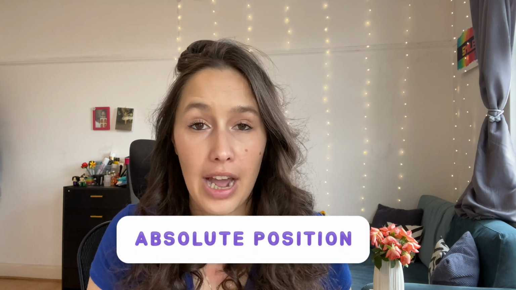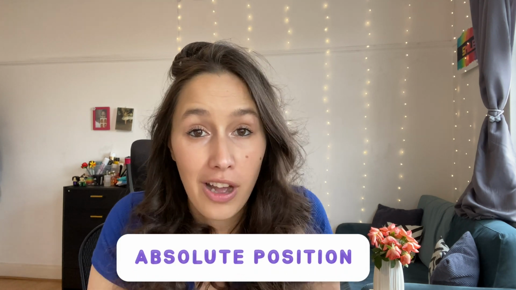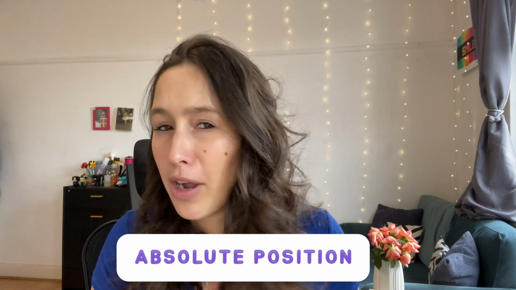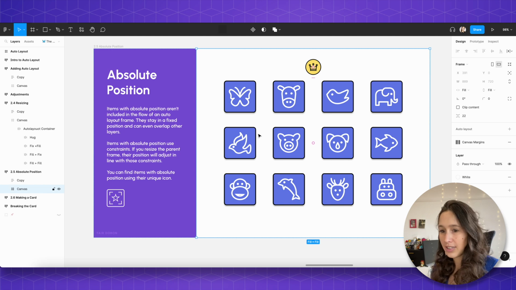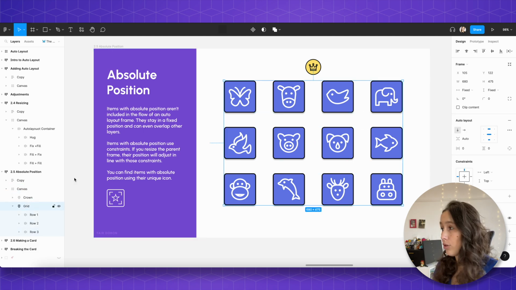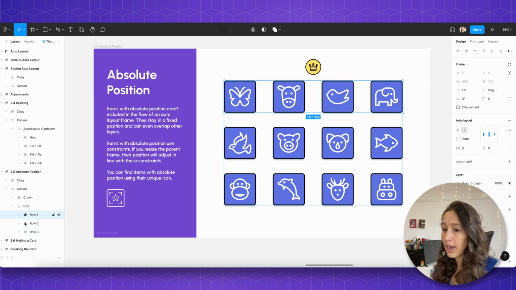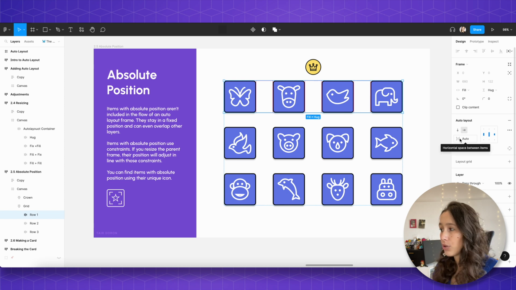The last thing I want to show you is absolute position. Now, absolute position is a way for the child of the auto layout to break the rules and not follow along with the spacing or care about the padding or anything like that. Over here, we have this kind of grid of these animals. We have an auto layout here called grid set to vertical layout with auto spacing. And then we have 3 rows inside. Each row is an auto layout as well. And each row is set to horizontal layout and auto spacing.